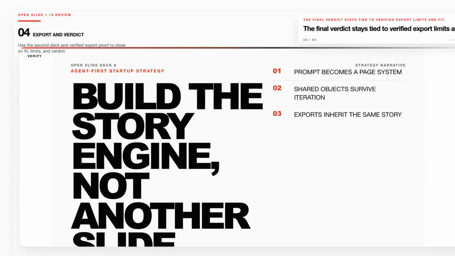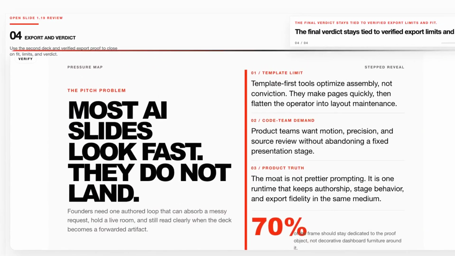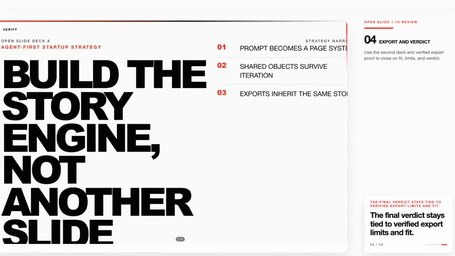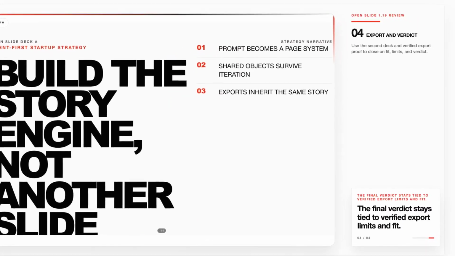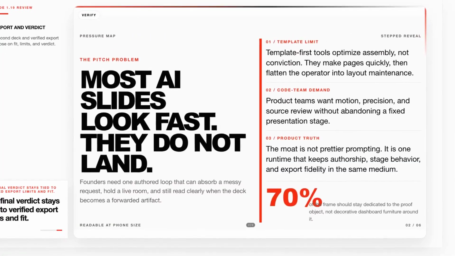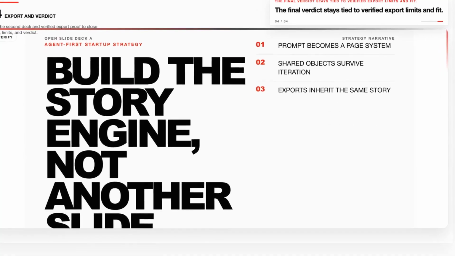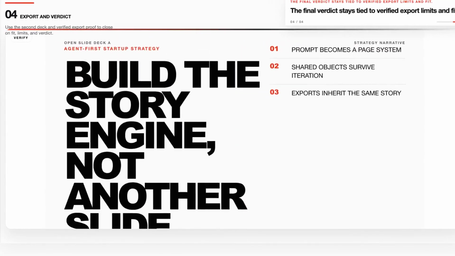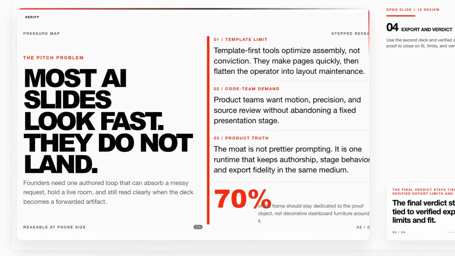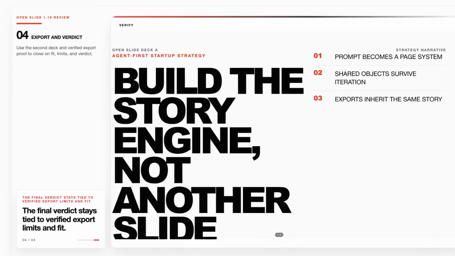Open Slide still is not an AI slide generator. But as of August 24, 2026, it has clearly crossed into real editor territory for code-first presentation workflows. The next step I would watch is simple. Keep tightening the editor loop, keep the export story honest, and close the editable PPTX gap.